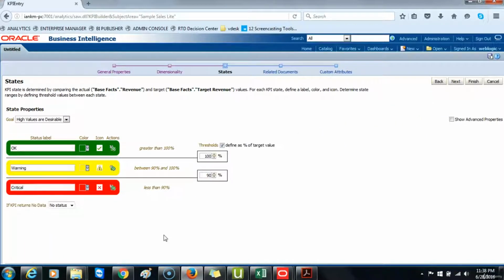The default value of the states came up as 90 to 100% as yellow, but we want to change it to 80. So we'll go ahead and click in this field, change that value to 80. And then we want anything that's more than 100% as green. So this remains the same. Anything that's less than 80 as red. That is the value to use for reporting our critical state. Then you click next.